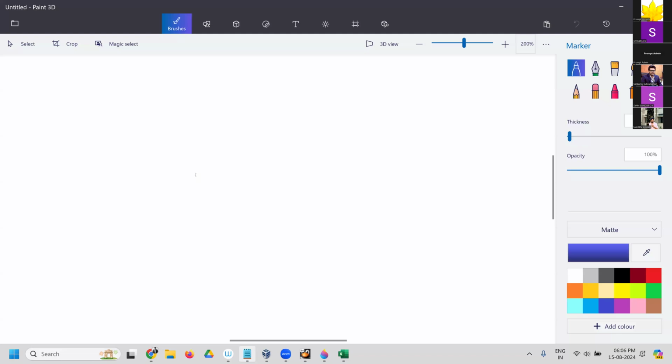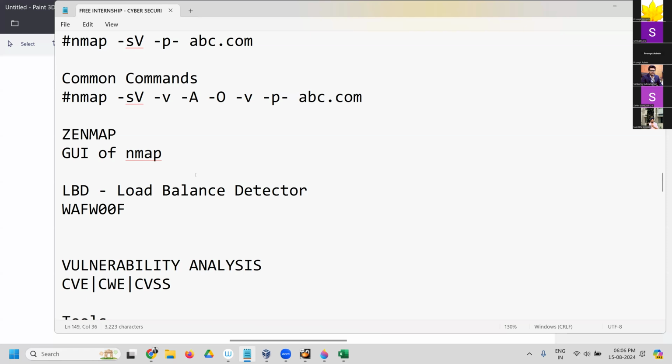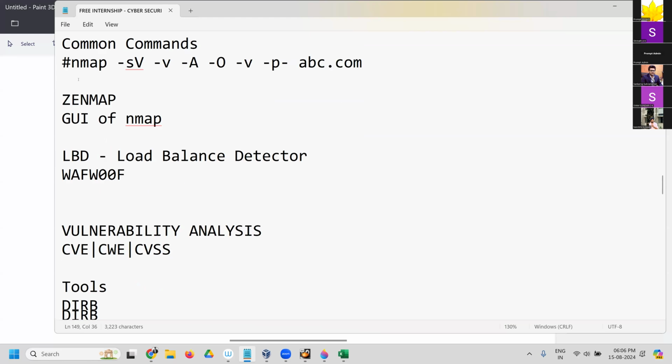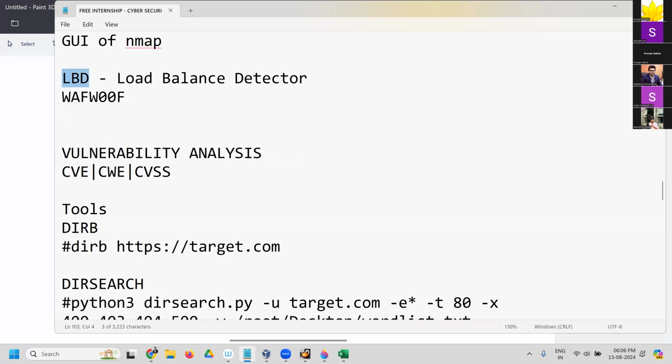Perfect. So we started with what? We started with scanning, and in scanning we saw Nmap, Network Mapper, and then we saw ZenMap, and we saw the load balance detector and WAPU. So different types of scanning and what you can do with these types of scanning. Yes. And coming to vulnerability analysis.